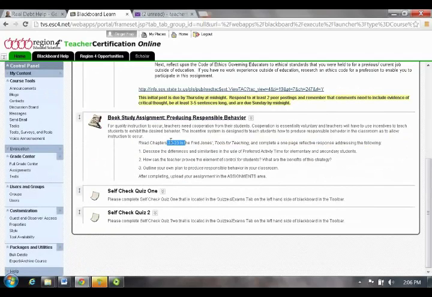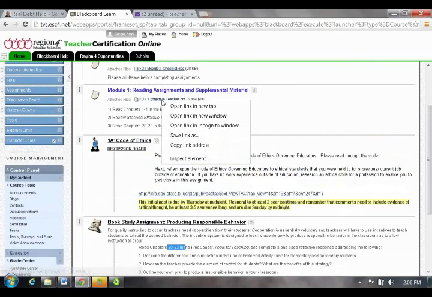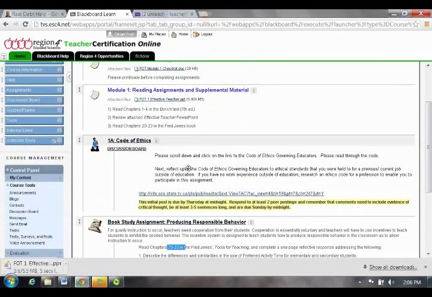So it doesn't look like you have much to cover, but really you've got quite a bit of reading to do, and you also have your discussion board and your book study. But before you start any of that, I want to make sure that you go and look at the Effective Teacher PowerPoint. Okay, let's open this in a new tab. I would like to go through this with you for a moment. So let's look at this.